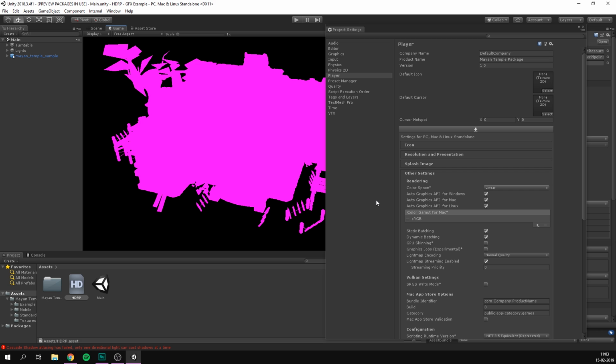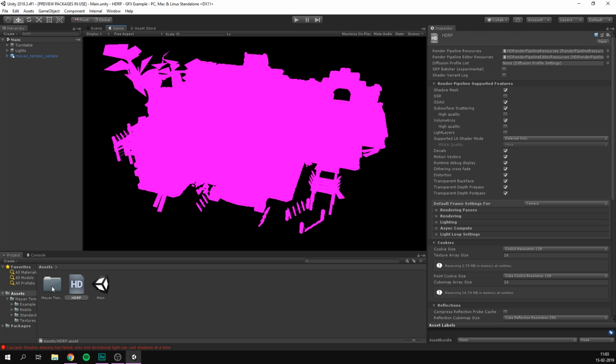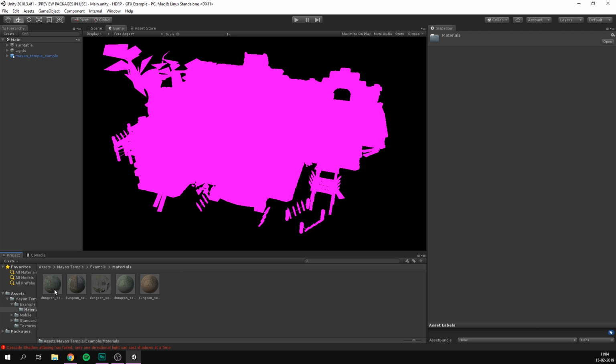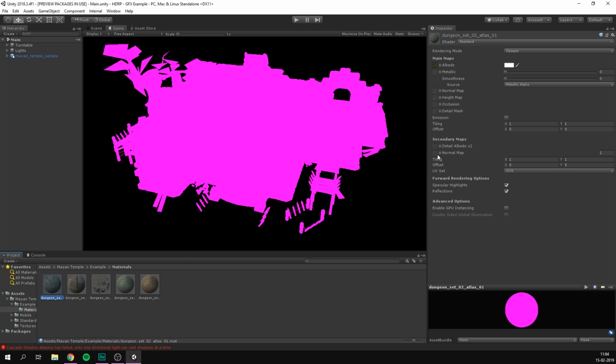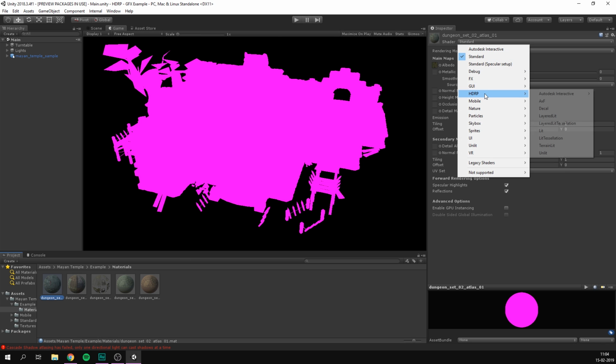Of course, we can't really see this change yet because all of our materials are currently appearing in this weird purple color. The reason for this is that we need to update our materials to use an HDRP shader. So let's close down our project settings and find one of the materials in our scene. I have a folder with mine here and I'm just going to select one of them. As you can see, it's currently set to use the standard shader. So let's click on this, go under HDRP and choose the lit shader.